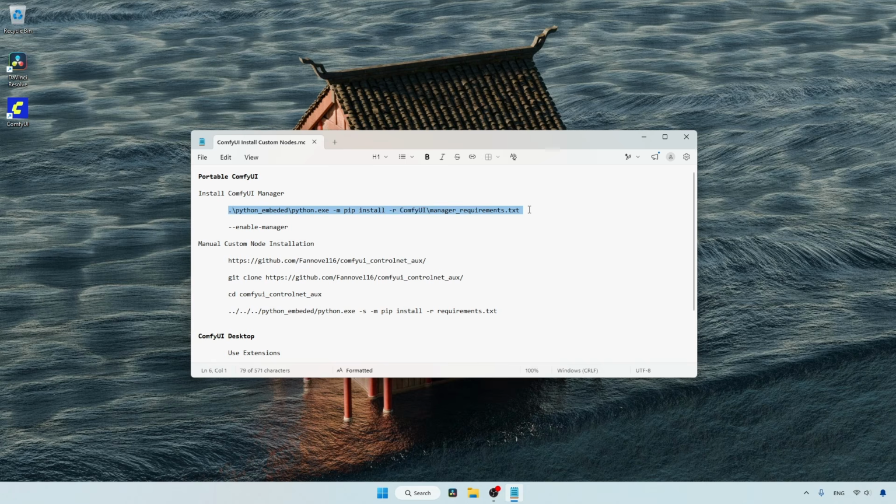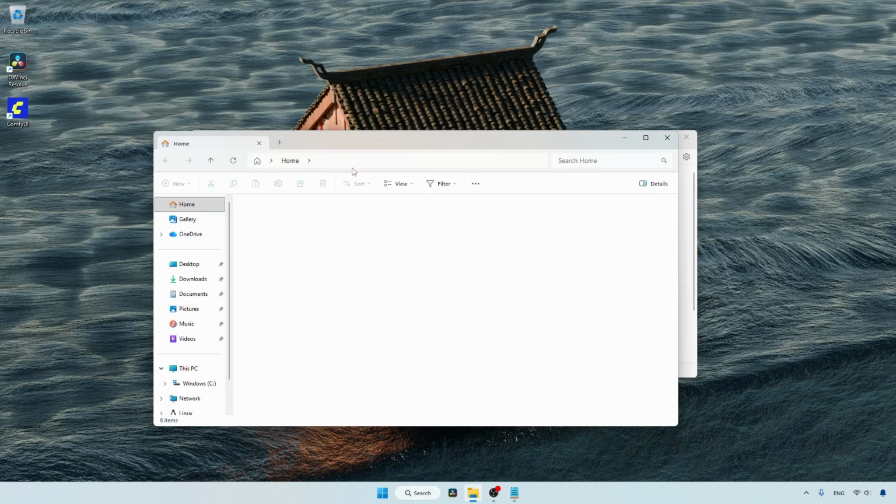First, we need to run a command inside the ComfyUI folder that installs several requirements needed for the ComfyUI Manager. So this is the command we are going to run. To do that, let's open the portable ComfyUI folder. In my case, it's in the Downloads folder.